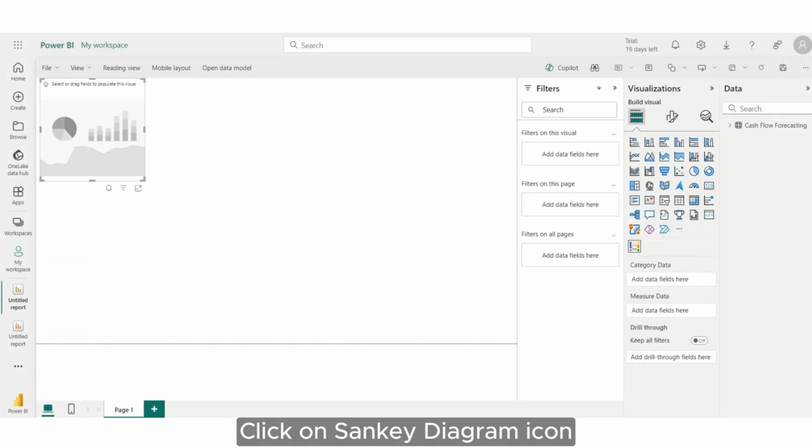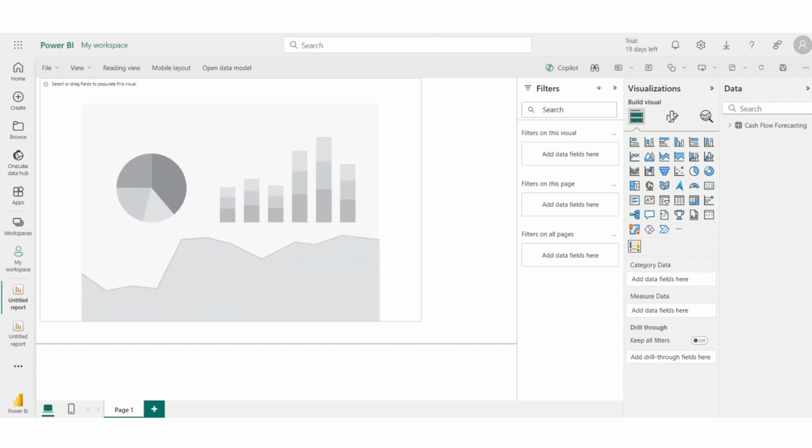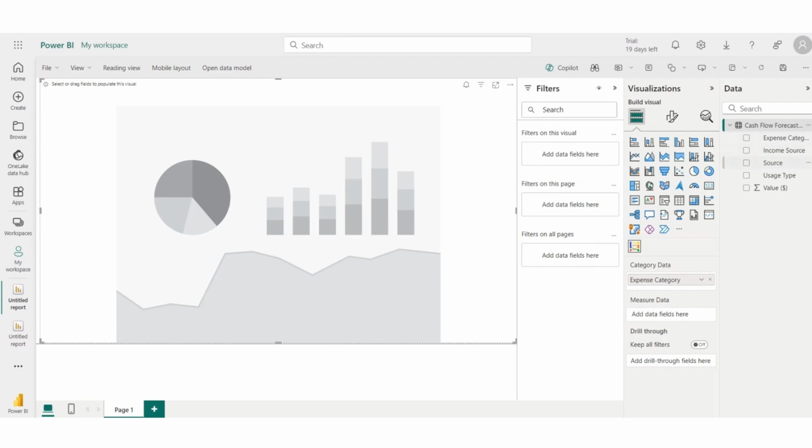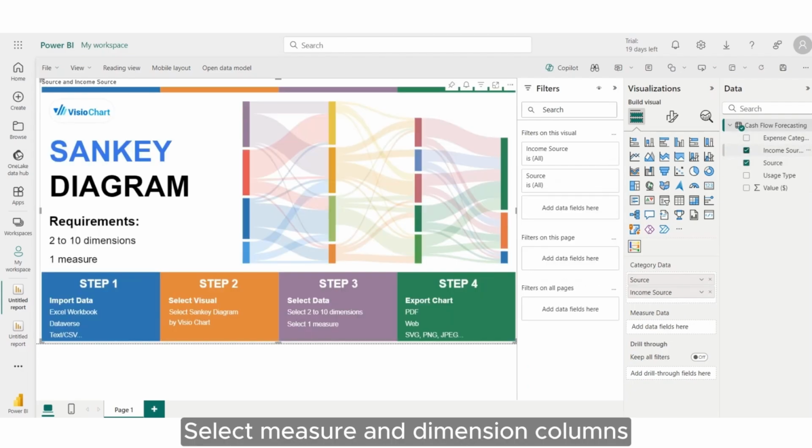Click on Sankey diagram icon. Click on the cash flow forecasting data. Select Measure and Dimension columns.